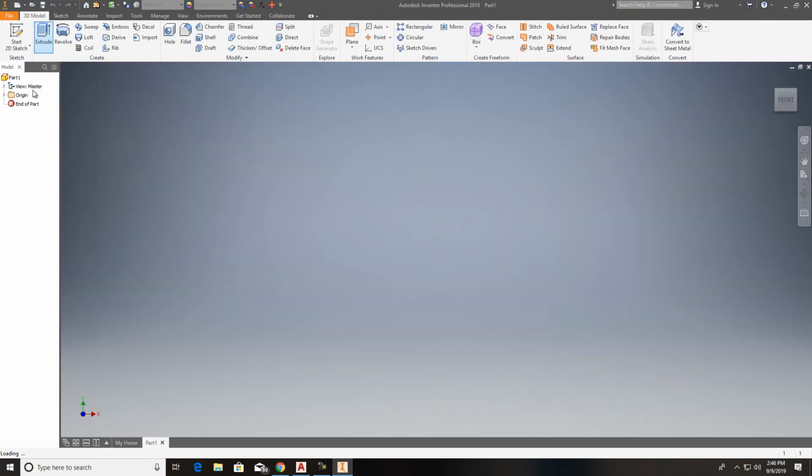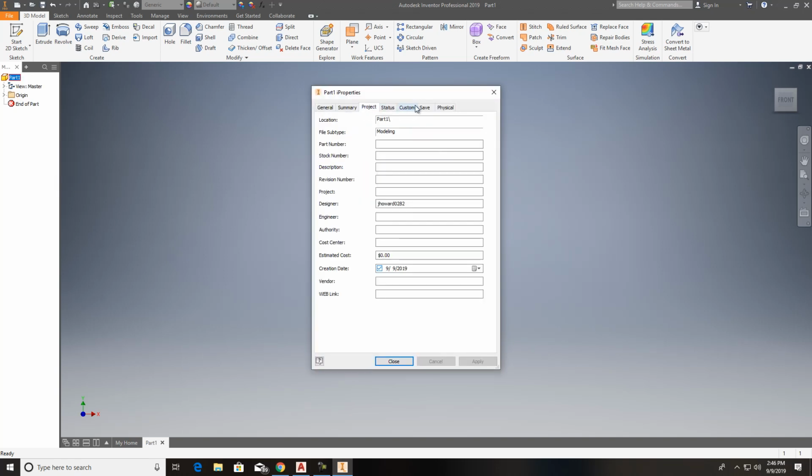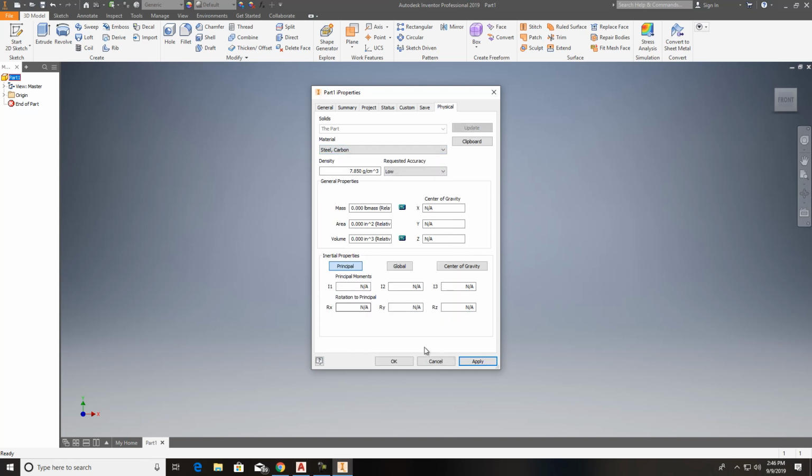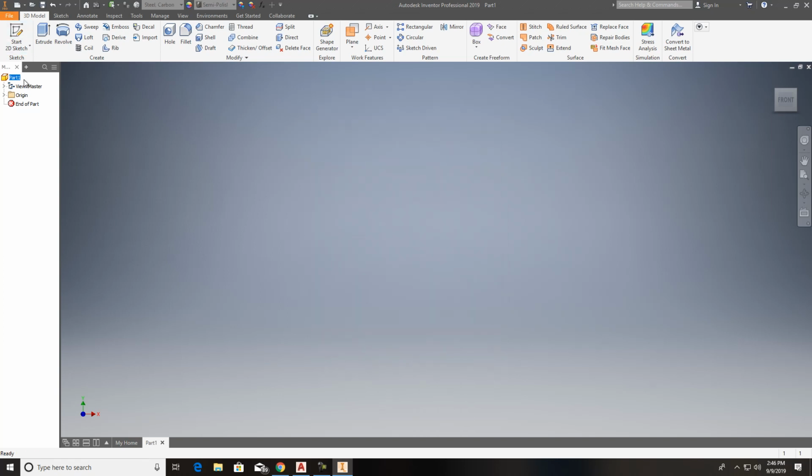I'm going to go ahead and just right-click on Part 1, iProperties, and we're going to Physical. This is going to be carbon steel. Carbon steel. There's all the properties. We'll get that. Now we're ready to start drawing, start 2D sketch.